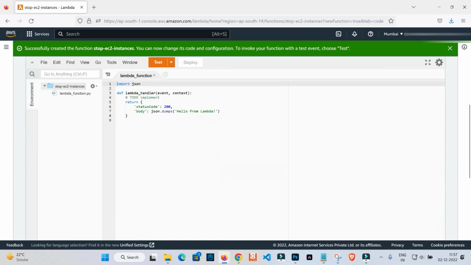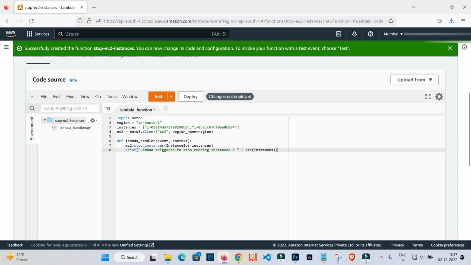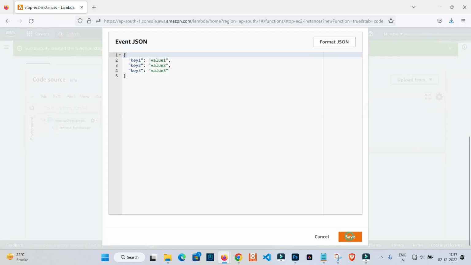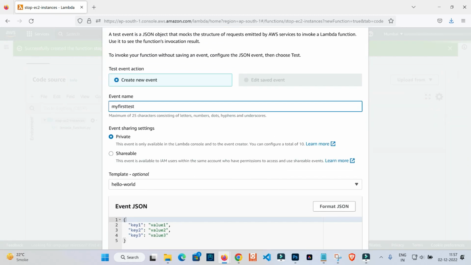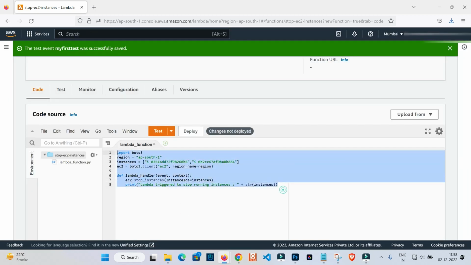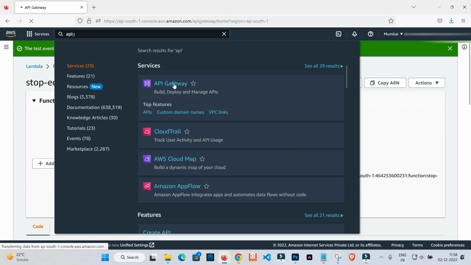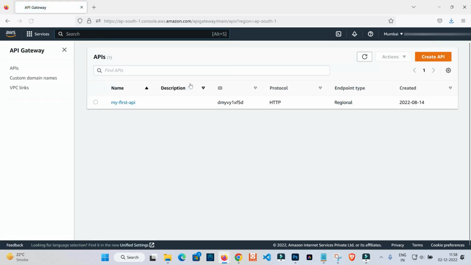And in this Lambda function, what you need to do is just replace this code with your copied code and change it over here. So just save it, my first test. Now once you have written the code over here, you need to deploy it. But before that, I'm going to create the API Gateway API endpoint.